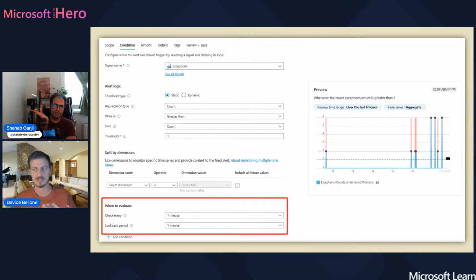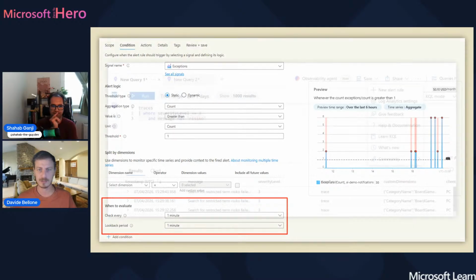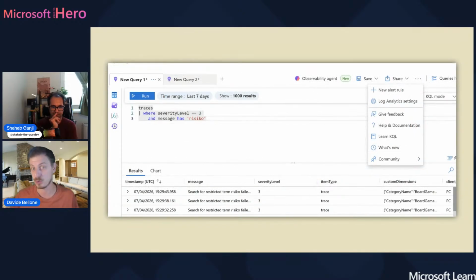And this is using the Application Insights, like the exceptions that you showed us, for example. This is the signal name that you chose at the top, right? Yeah, exactly.